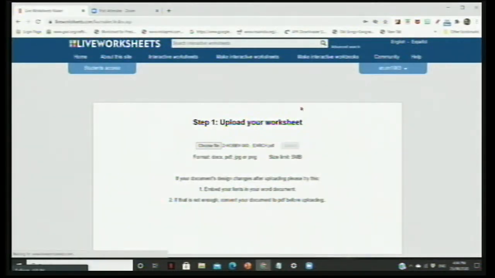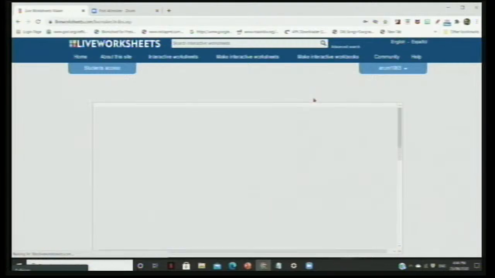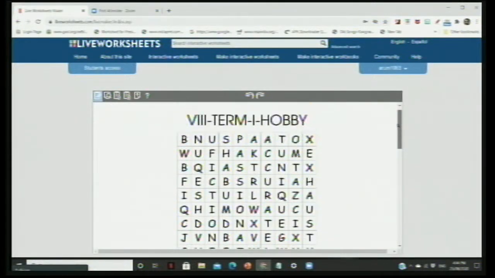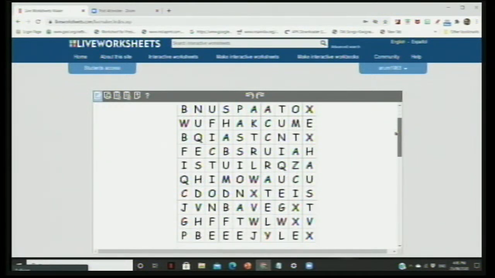I will select hobby. This is the word search example. The file will be uploaded. The same worksheet. We have to draw a text box on the grid. This is the important thing. This is the area where we have to edit the uploaded document.